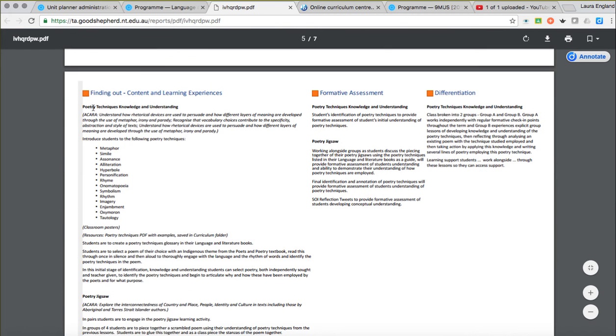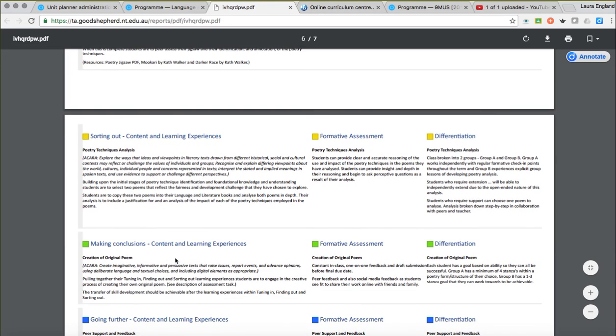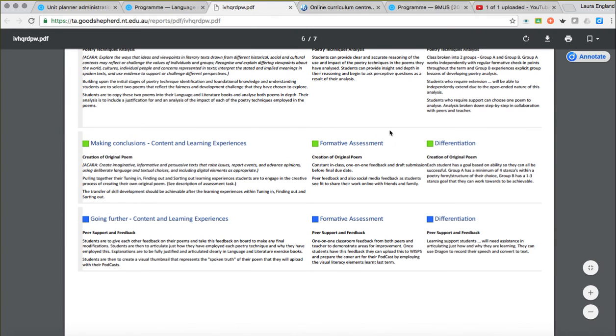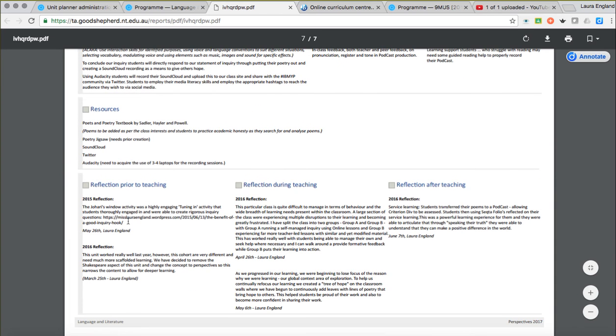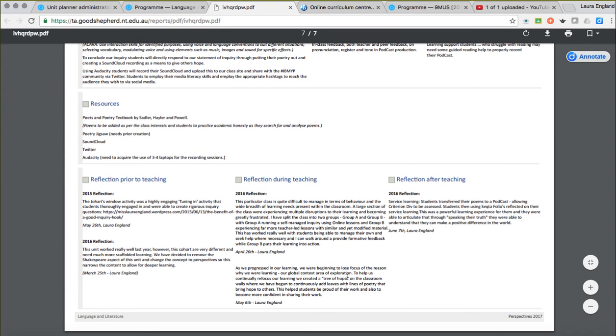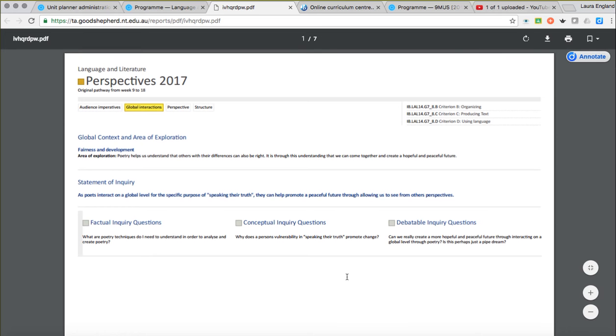And it follows that even flow, our finding out, formative assessment, differentiation, sorting out, making conclusions, all the way through. So it follows that same cycle. Then our resources and our reflections throughout the past couple of years.